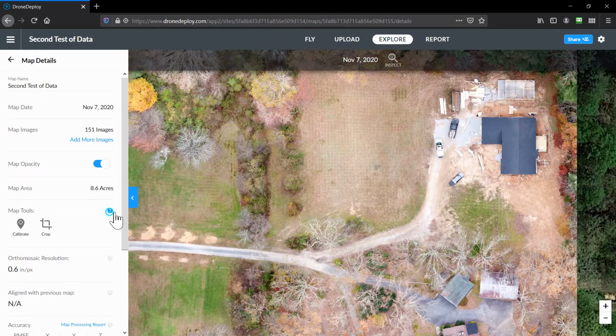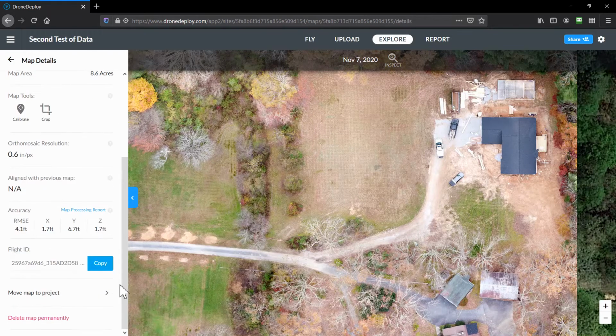Map tools. Calibrating crop is all I got this time. At least I didn't try to click on the message over here in the right-hand bottom corner. I'm learning.